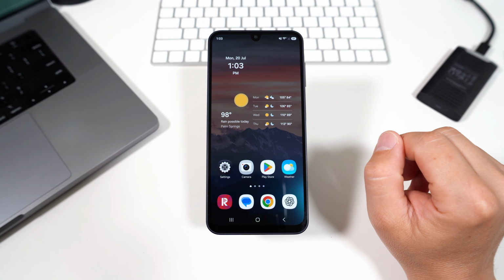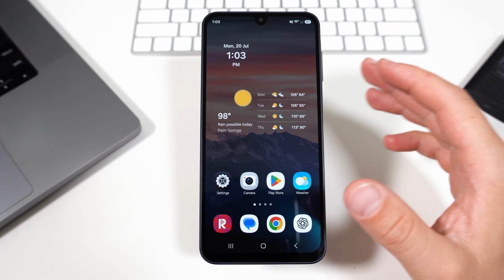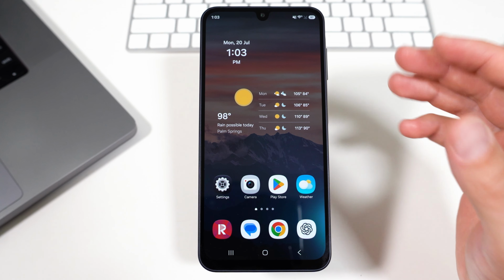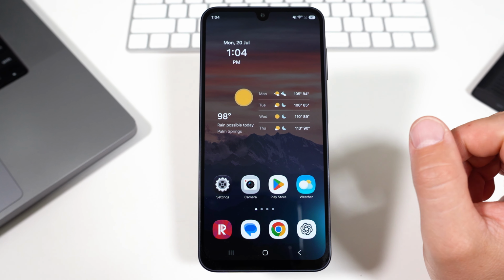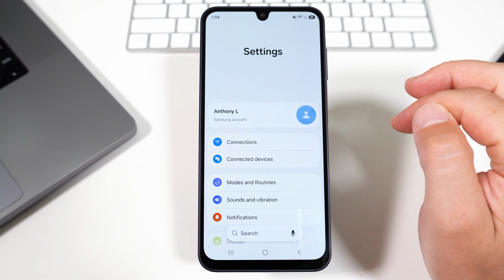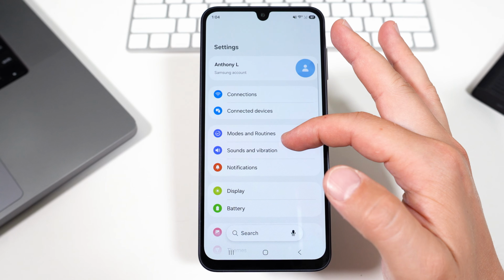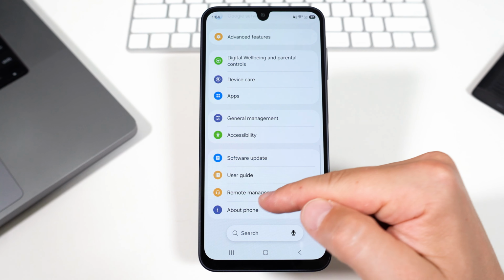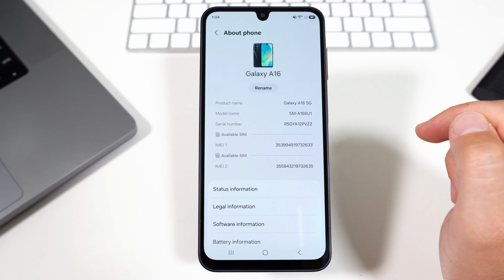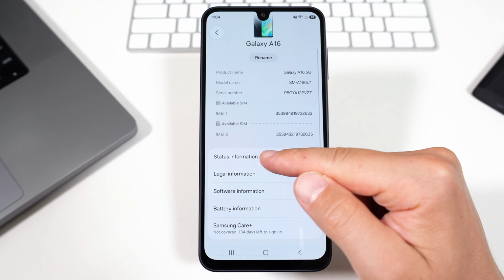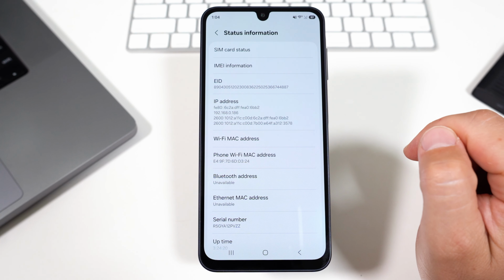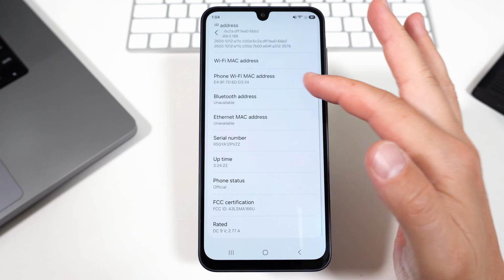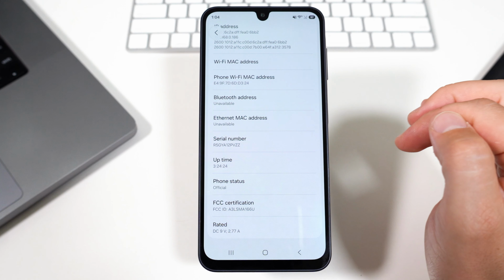Okay, this might be a little nerdy, but I sometimes find it interesting to check the uptime on my Android phone, meaning how long the phone has been running without restarting. To do that, we'll go to Settings and scroll all the way down to the About section. Then you can tap into Status Information, and here you'll see your uptime. Looks like mine has been running for 3 hours, 24 minutes, and about 30 seconds.